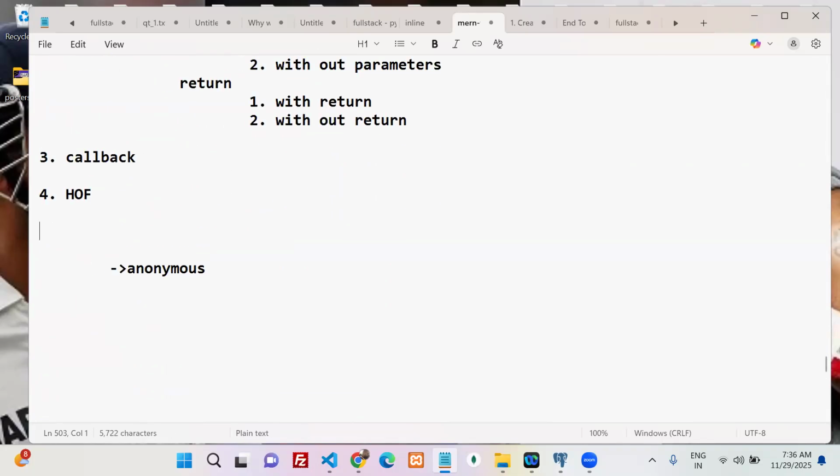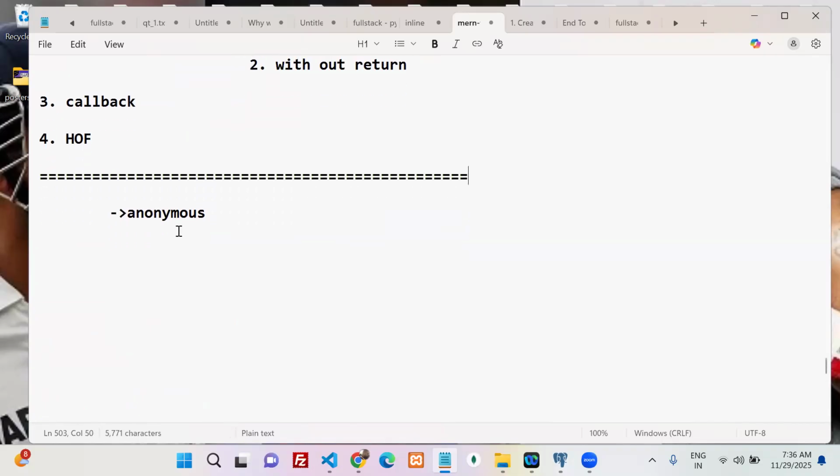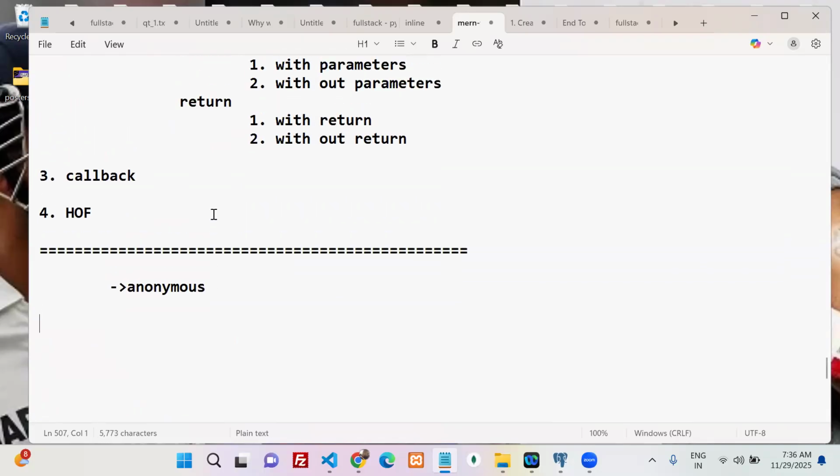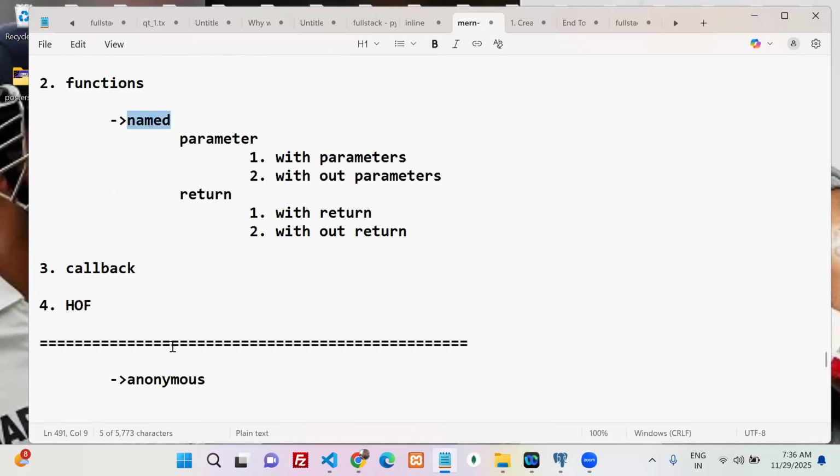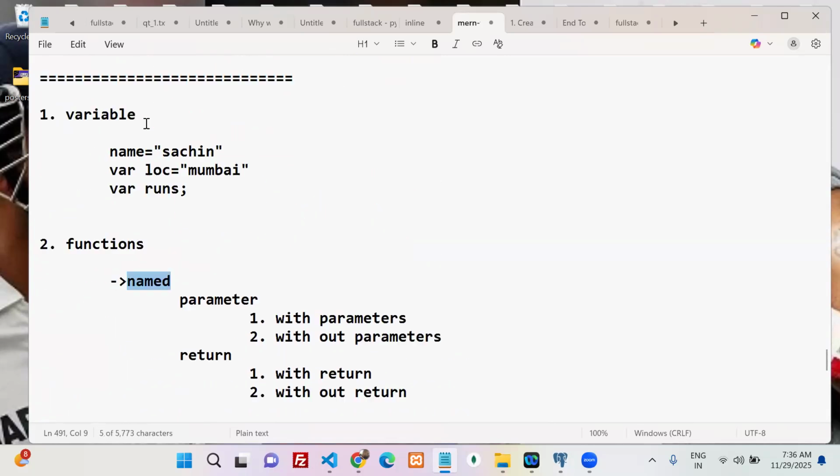Up to here, okay? Done. Now, what is anonymous? What is an anonymous function? Okay, simple. There are two types of functions I said. One is named, another one is an anonymous function. The function which simply has a name.